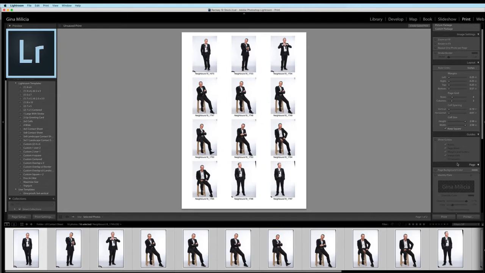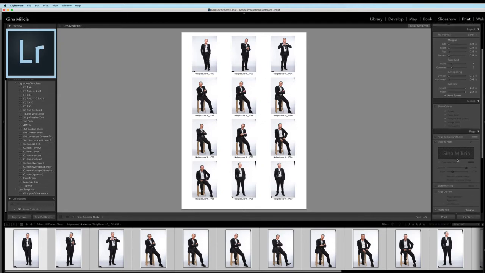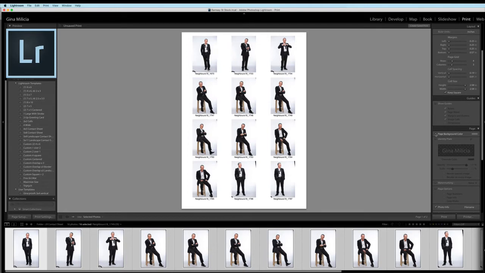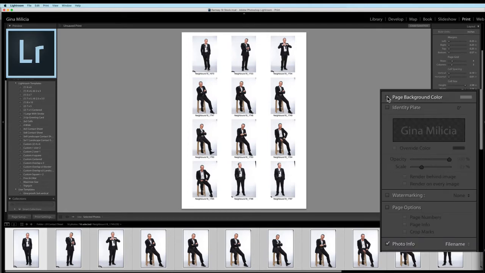The next option, you can change the color of your background paper. I think photos look best with a white background, so I'm going to keep that unchecked.